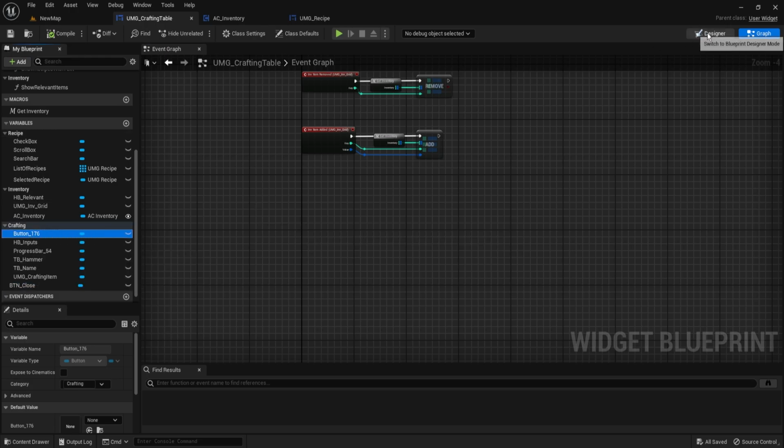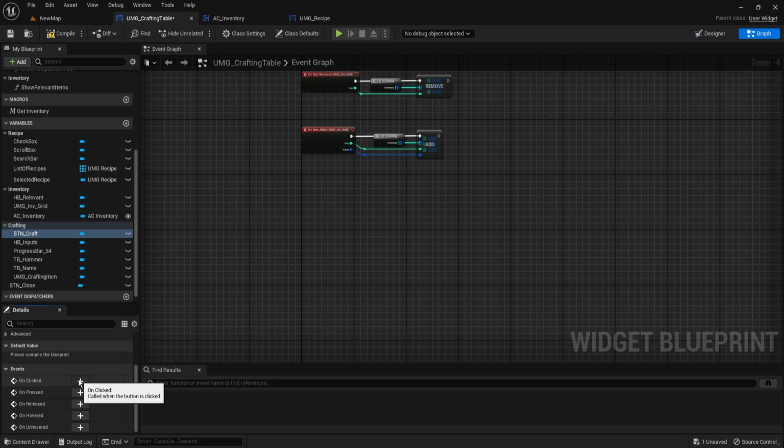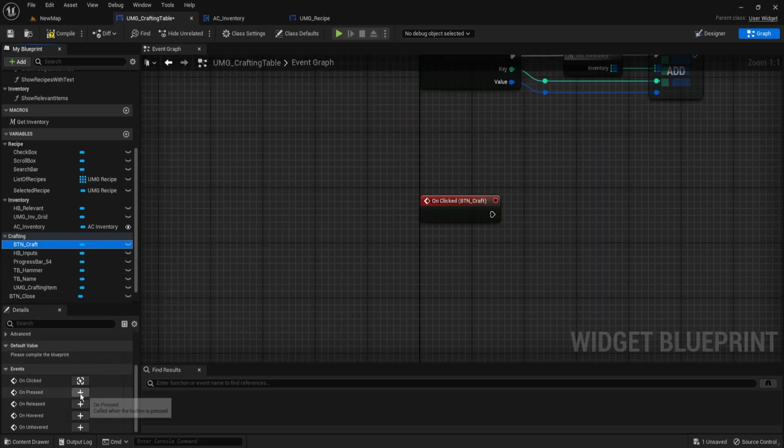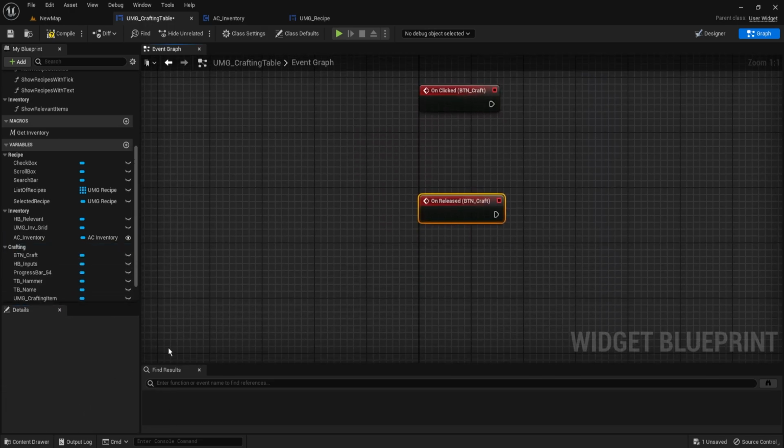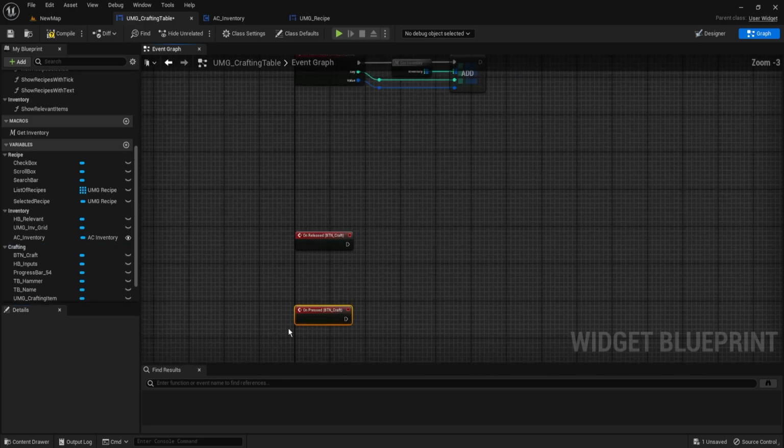So for the button 176, which we should probably name to button craft, we want to use that for on clicked and also on released. So actually, sorry, not on clicked, we want on pressed. So craft, there we go, on pressed. Now on pressed, we want to start attempting to craft.